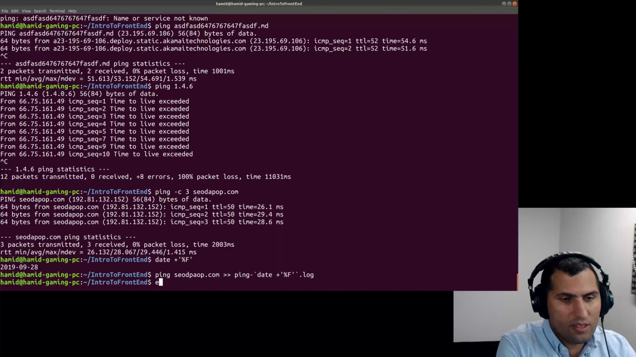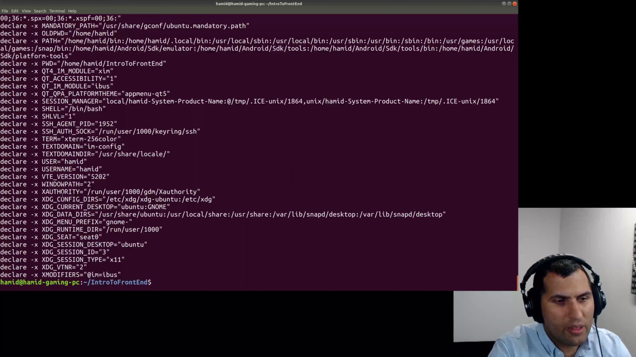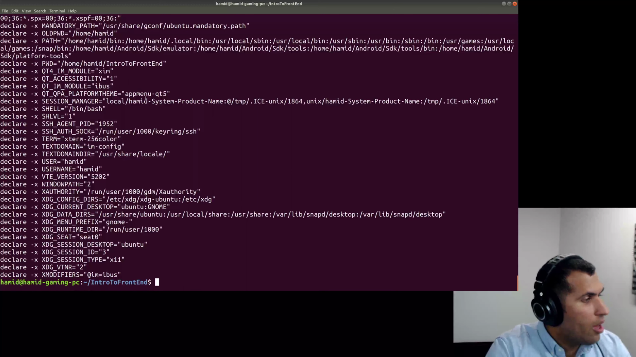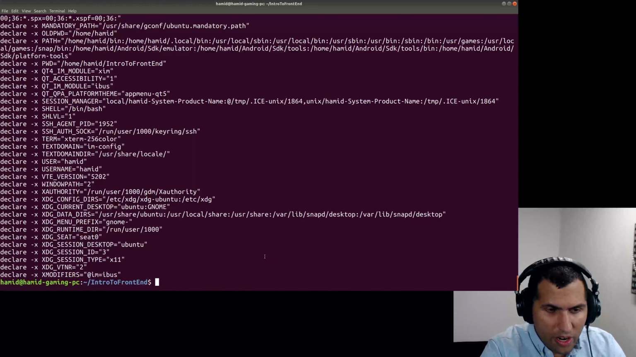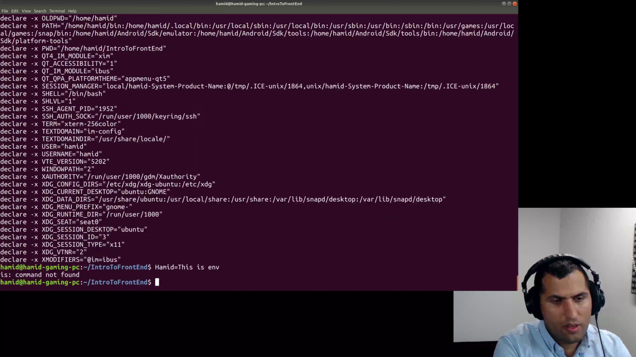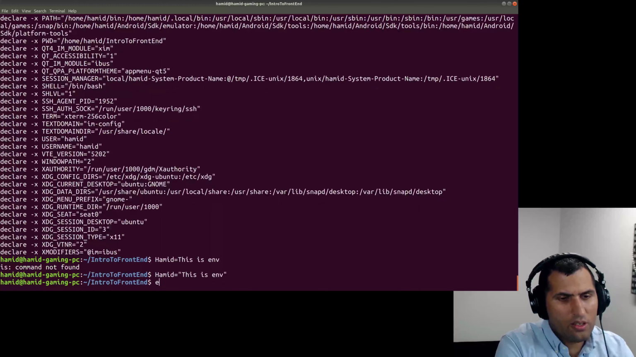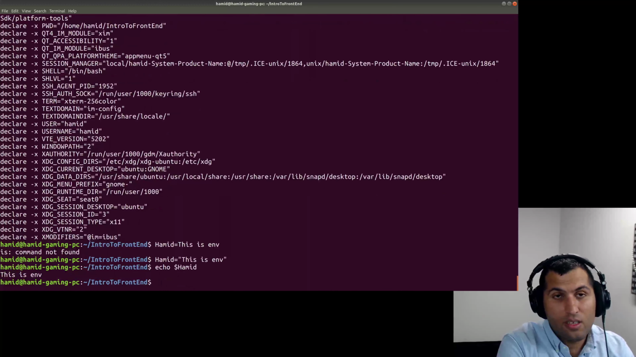The way that you can see your environment variables is just export, and then this is the list of my current environment variables. The way to set up an environment variable is, for instance, Hamid, this is, and actually let's do it this way, and then I can just echo Hamid, and this is end.